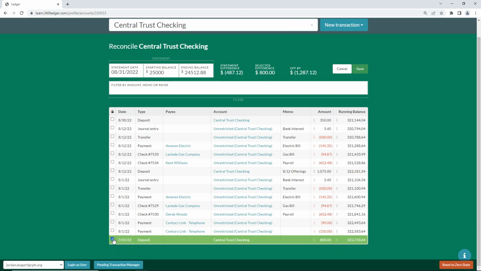And you'll notice now our selected difference went up to $800 because we have marked off a transaction that was a positive $800 on the account. So with my bank statement, I take a look at it and say, okay, yep, I have this deposit to my bank account for $800. That matches, that agrees with what I have in my bank statement. I would check that off, and then I could continue on my way.